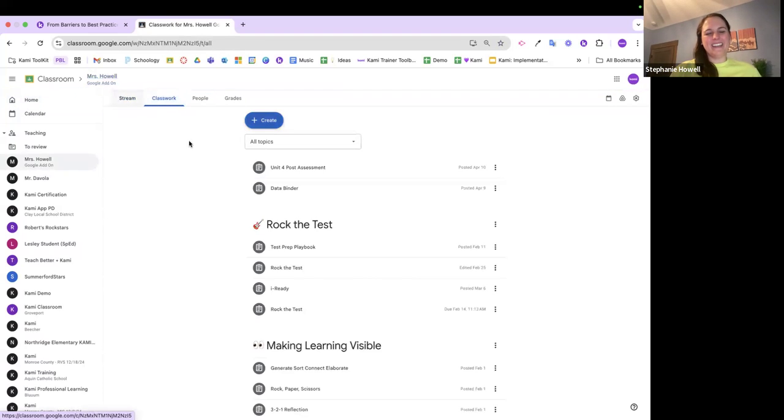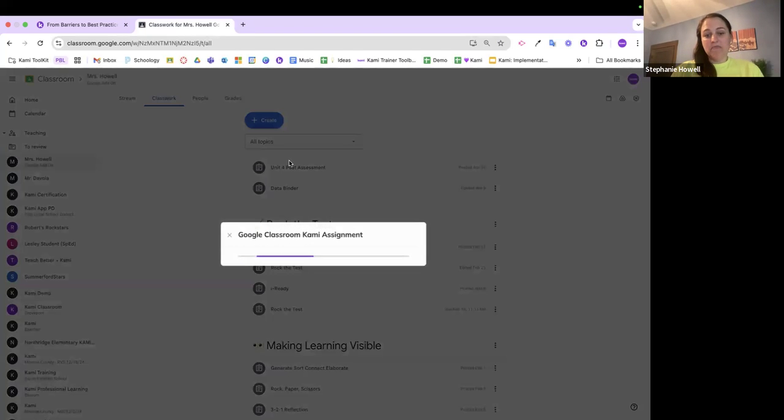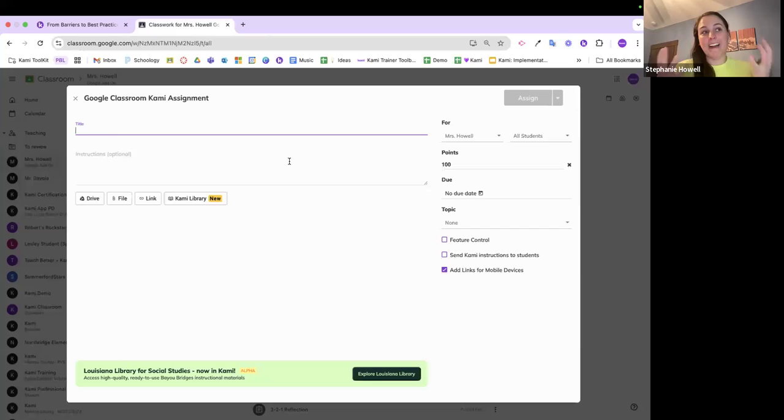So right here under my classroom, I go to classwork, create, and I click Cami assignment. Once I click Cami assignment, teachers are able to add any resource that they already have. I can add resources from my Google Drive, from a file on my computer, from the Cami library, Lisa's favorite, right? That's where she loves to go and find templates.